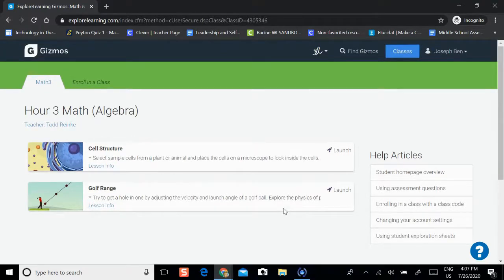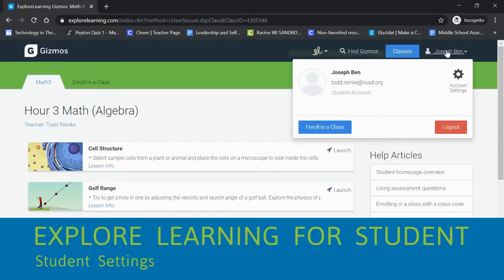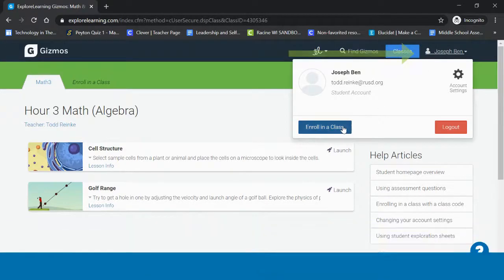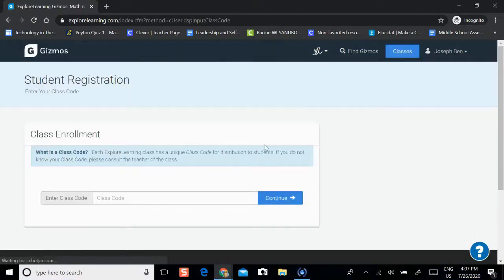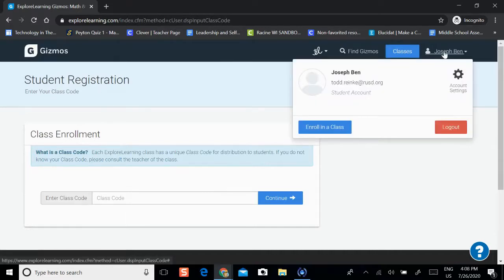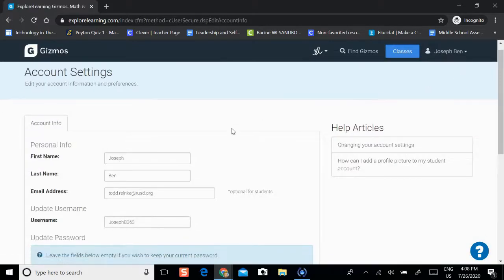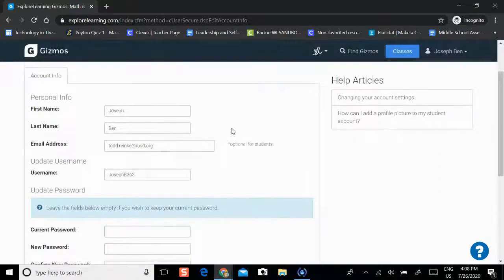The student can see the gizmos that you would like them to work on and choose to launch them. They can click on the blue classes button to see the classes that are available, and they can also go into their account settings on this page. From the account settings, they could choose to enroll in another class using that class code, or they could click on the account settings button and go in to change any information that might need to be updated.